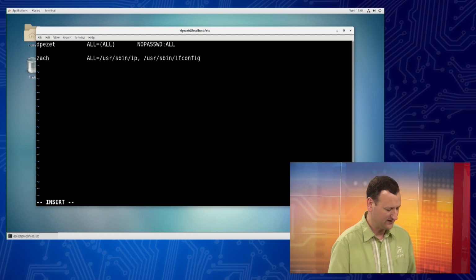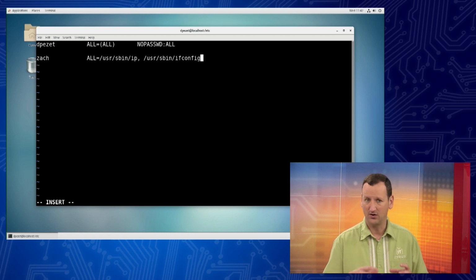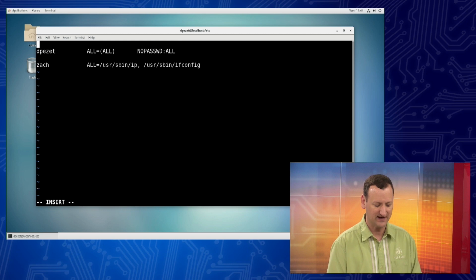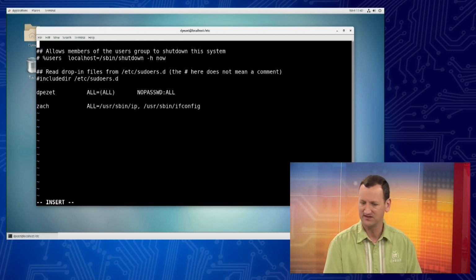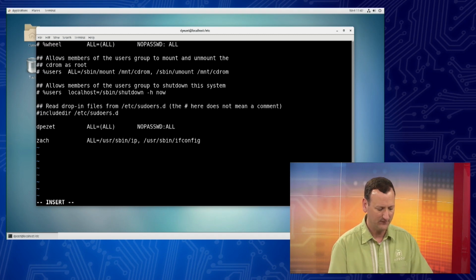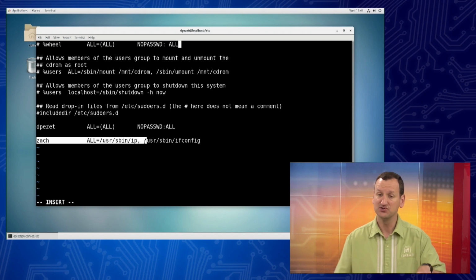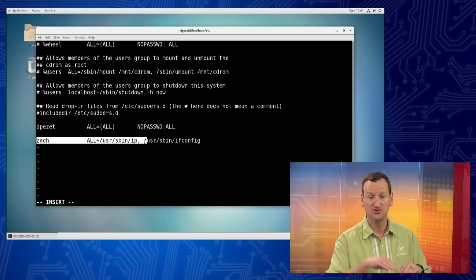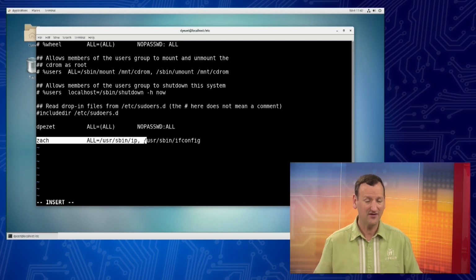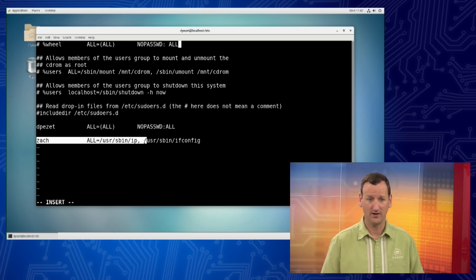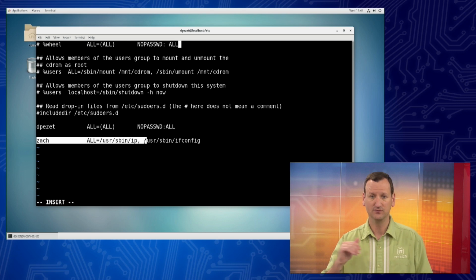And by putting that in there, I'm making sure that he only has that minimum access, right? You never want to give people more privilege than they need to perform commands. And once that's defined, now he would be able to run sudo ip or sudo ifconfig, and it would allow that, but he wouldn't be able to run sudo su, right?